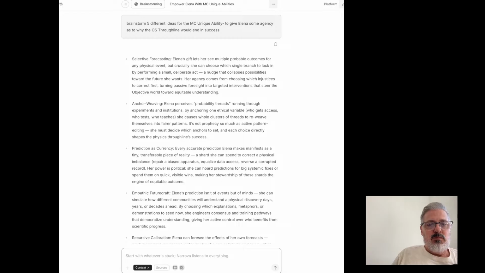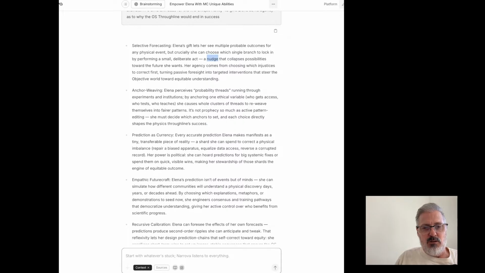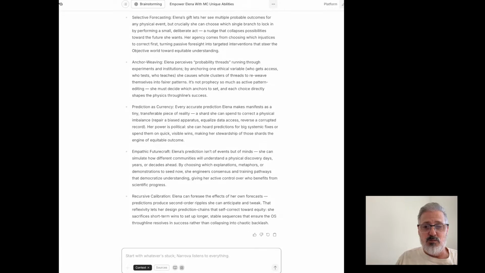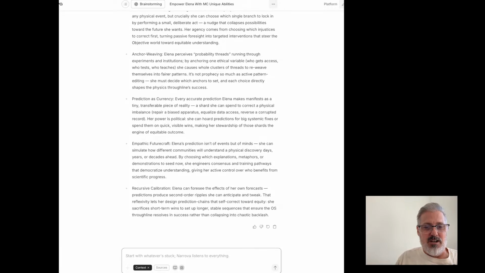Elena's gift lets her see multiple probable outcomes for any physical event, but crucially, she can choose which single branch to lock in by performing a small deliberate act. But that's super cool. That would have to be something that was set up from the beginning. Elena receives probability reds running through experiments. Every accurate prediction Elena makes manifests as a tiny transferable piece of reality. That's super cool. Empathic futurecraft.